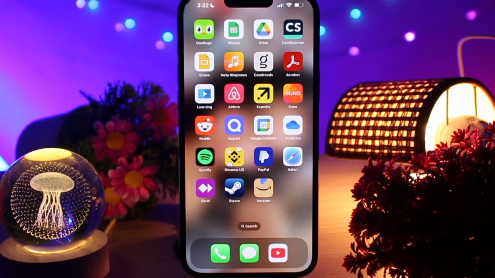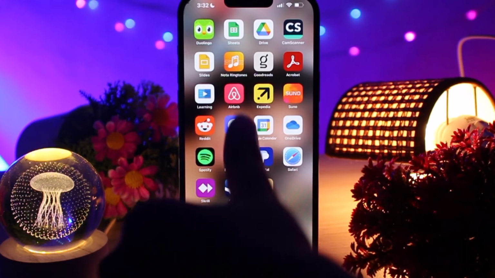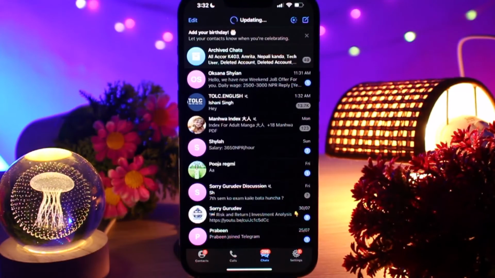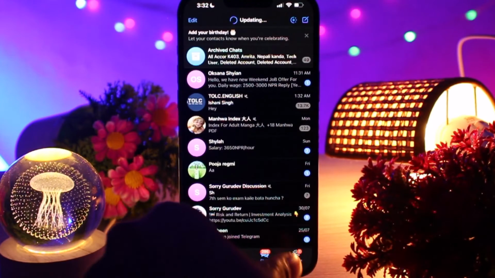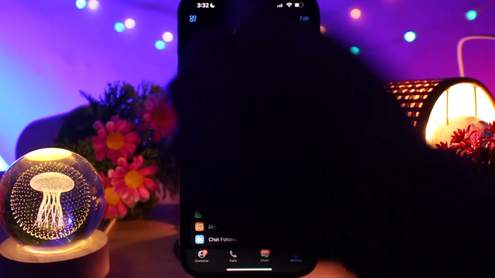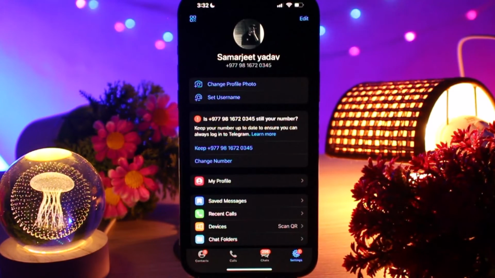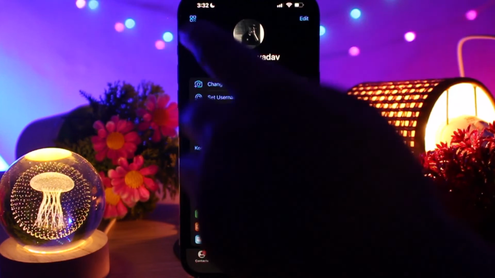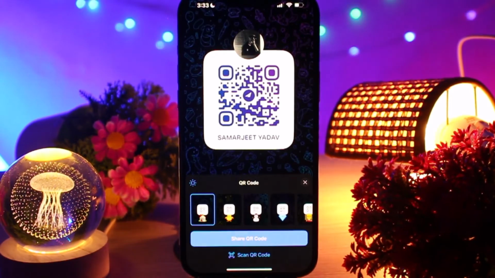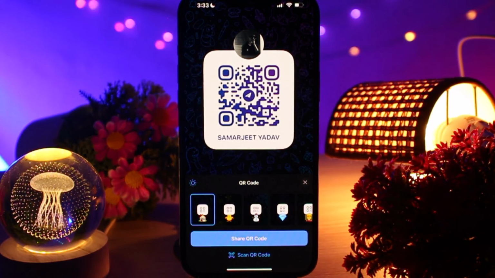If your camera doesn't scan the QR code, open the Telegram app on your phone. Once you are on your own page, tap the settings option at the bottom right of the screen. Once you are in settings, tap the icon at the top left of the screen. Here you can tap on scan QR code, point your camera to the QR code and follow the steps, and that's it. Joining a Telegram group through a QR code on your phone is super simple.